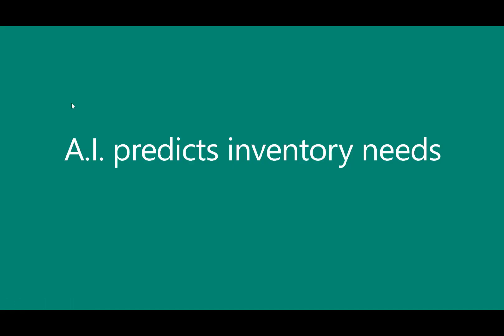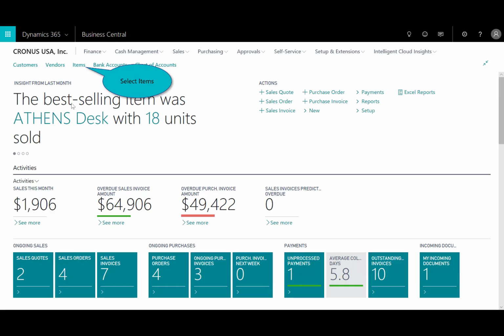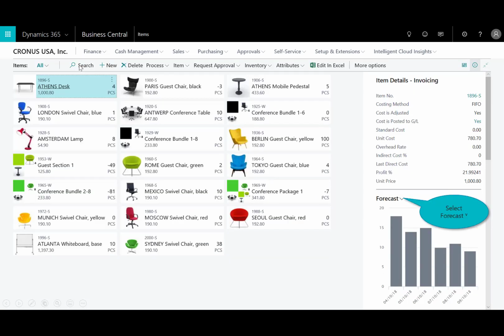The third and final step was just leveraging some of the technology around artificial intelligence to help me understand what I actually need in my inventory and better manage that. So just as we did earlier, I'll select on the items. Now I'll draw your attention over the bottom right corner.